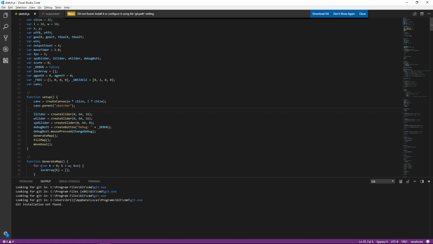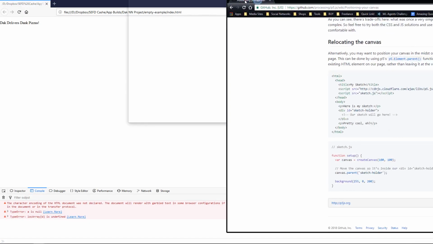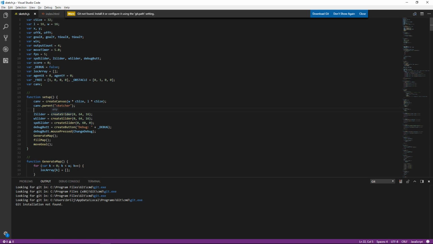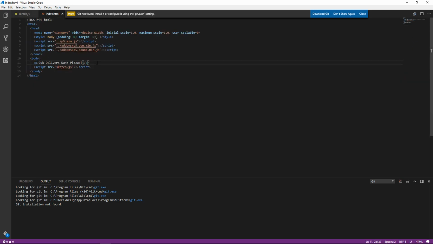Okay, I thought I could do this without looking at the internet, but that is not the case. So let's look at the internet. Boom, here is a resource: canvas.parent, sketch holder, ID equals sketch holder. Okay, let's see if this is a hyperparameter. Hyperparameter or not, I should be able to just call it sketcher if I want to. Then here do div, damn it, capital X, div ID equals sketcher.